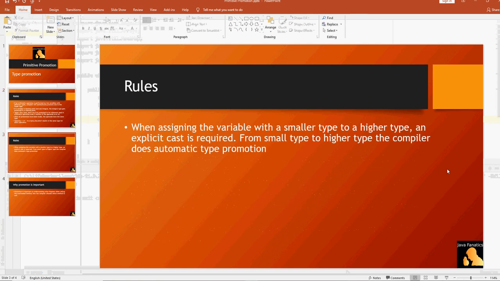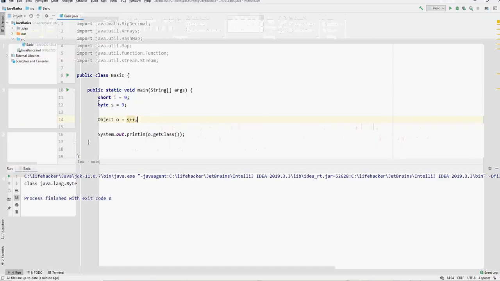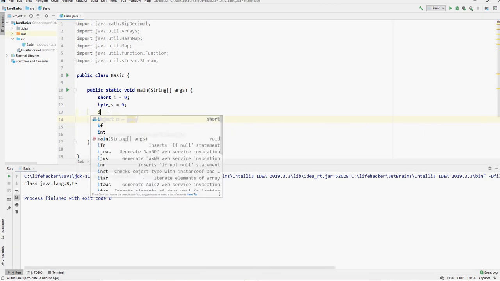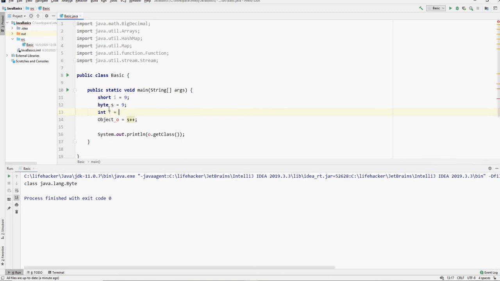And then the next rule says when assigning variables from a smaller type to a larger type, an explicit cast is not required. From a smaller type to a higher type, the compiler does automatic type promotion. So what this means is that if you have int f equals i, the reason you are able to assign i, which is of type short, to f is because this short gets promoted to an int automatically by the compiler for you without you having to do anything.